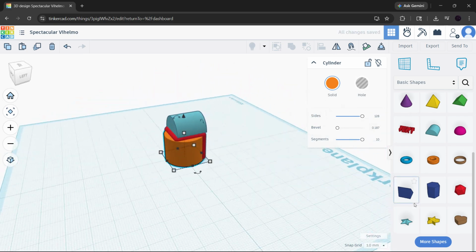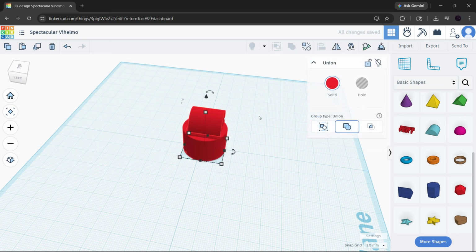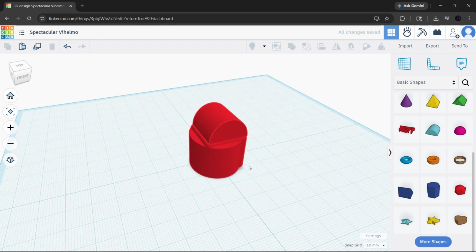The more you practice these tools, the easier it becomes to create professional-looking models without needing advanced CAD experience. And that's really the power of Tinkercad. Simple tools, but very strong results when you know how to use them properly.